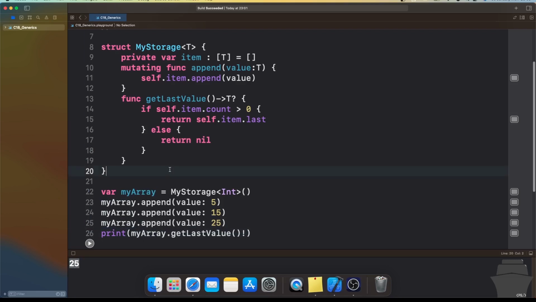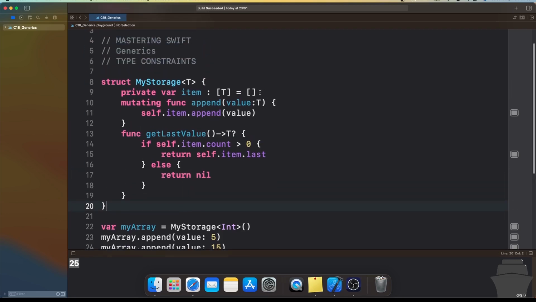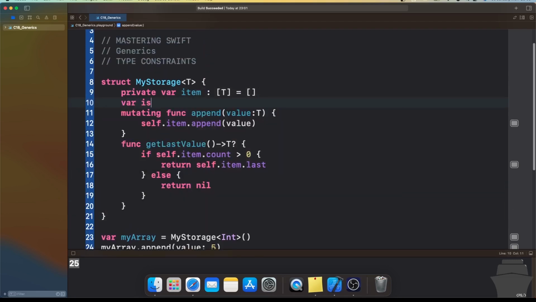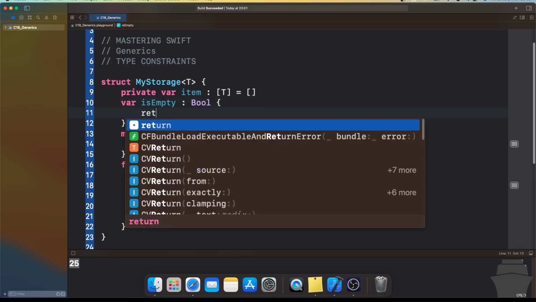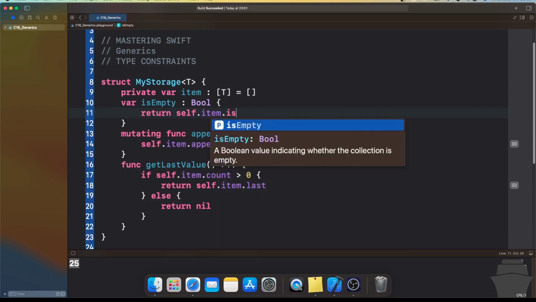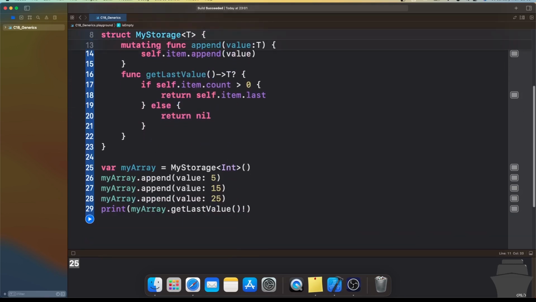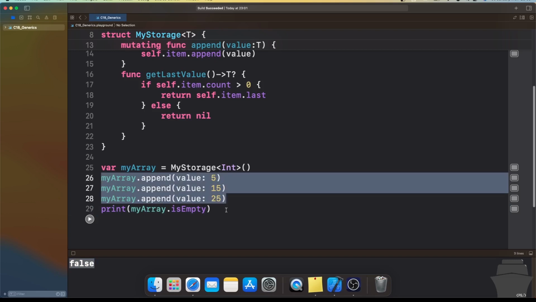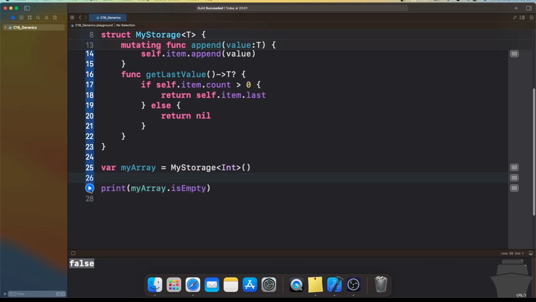We can also add a computed property that controls if the storage is empty. Let's add one. Say var isEmpty, that will be Bool type, and it will return self.item.isEmpty. So here, let's try to print the isEmpty property. Hit run. It says false. Why? Because we already added some values into my array. If I delete these lines and hit print again, we can see it returns true.